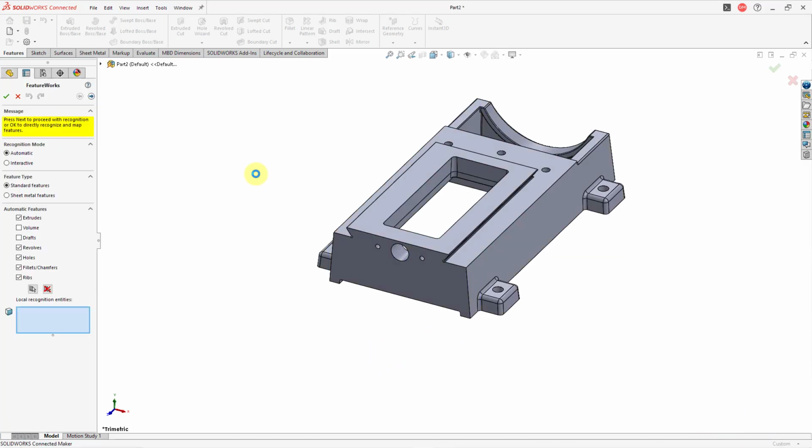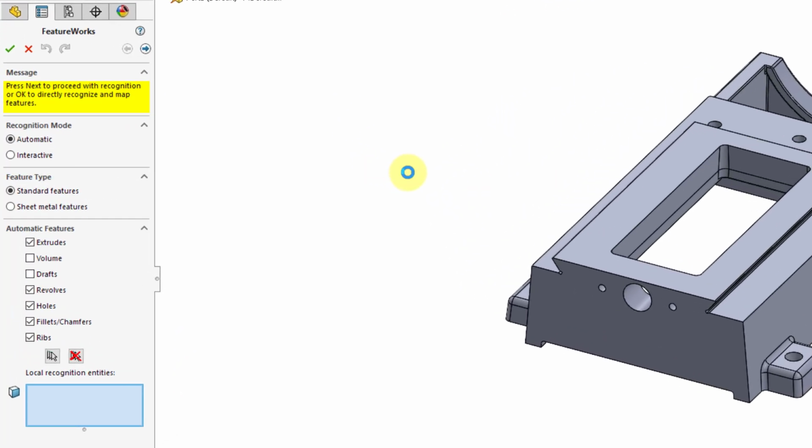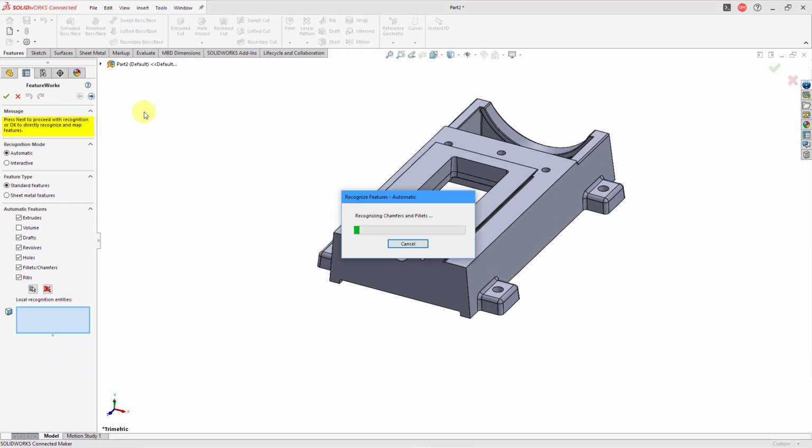Okay, so on the left we have our FeatureWorks dialog box that has opened up. And we have recognition mode. You can do automatic or interactive. I will go with automatic. We will try to get standard features instead of sheet metal features. And for automatic features, we have extrudes, volumes, and drafts. Volume and draft is turned off. If I wanted to, I could try to get it to recognize draft. I can see that there might be draft in this particular model. Revolves, holes, fillets, chamfers, and ribs. And so I will click on the check mark and we can watch the progress.